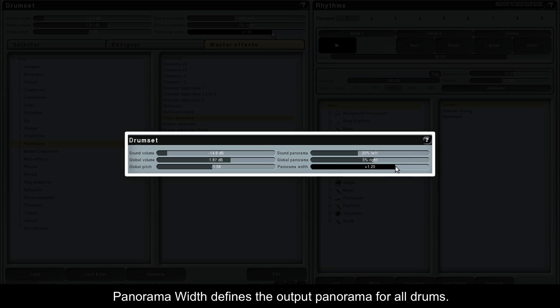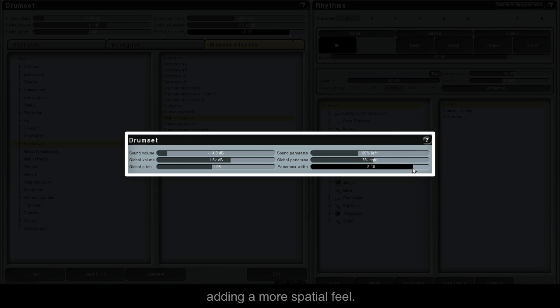Panorama width defines the output panorama for all drums. With the value above 0, panorama is increased, adding a more spatial feel.